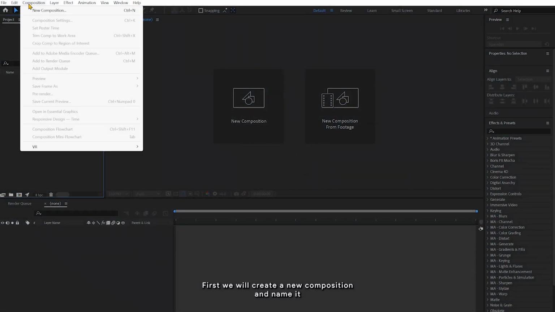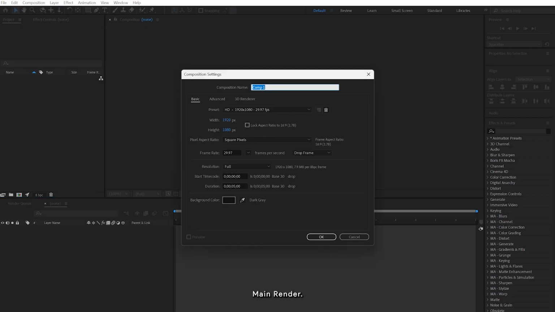First, we will create a new composition and name it Main Render. Set the duration to 5 seconds and change the frame rate to 60 FPS. Then click OK.